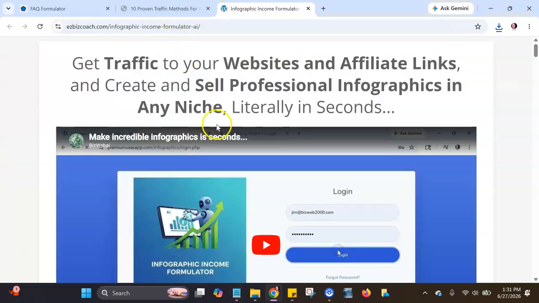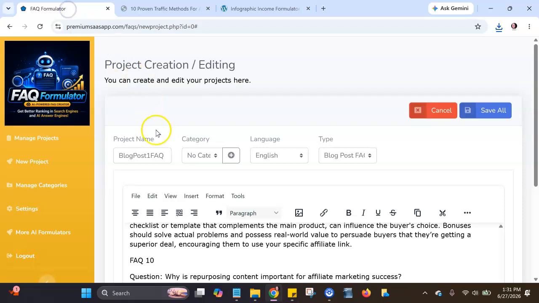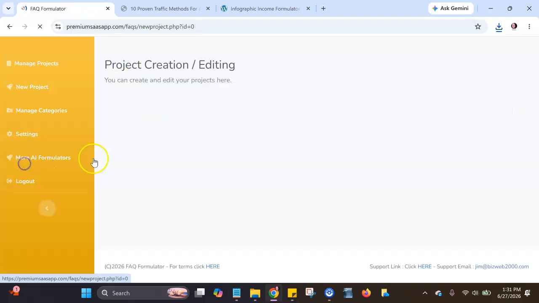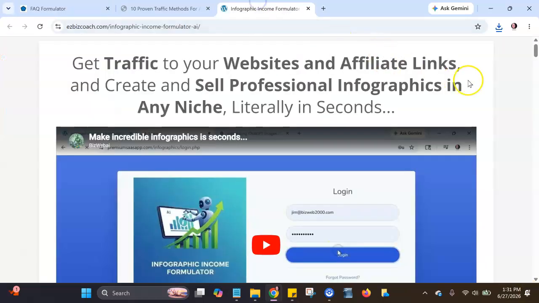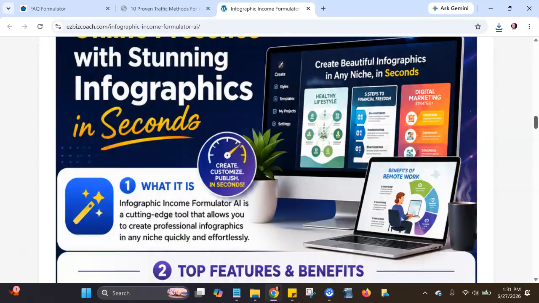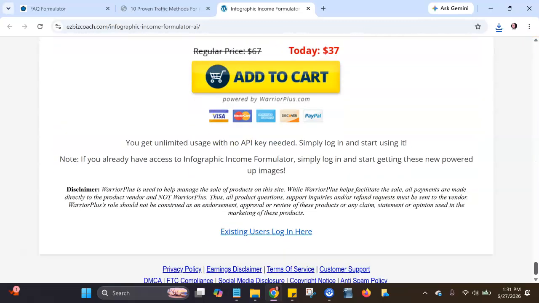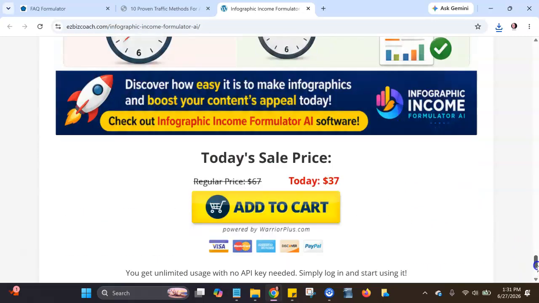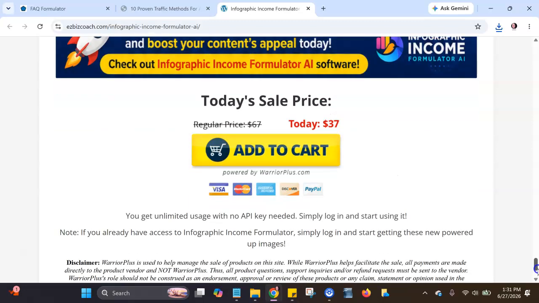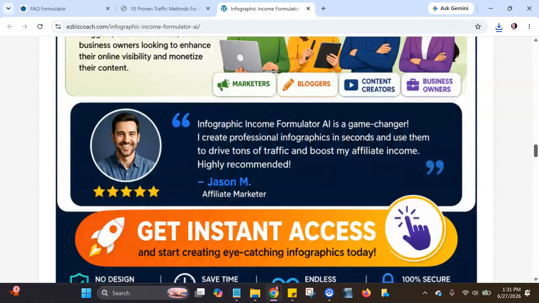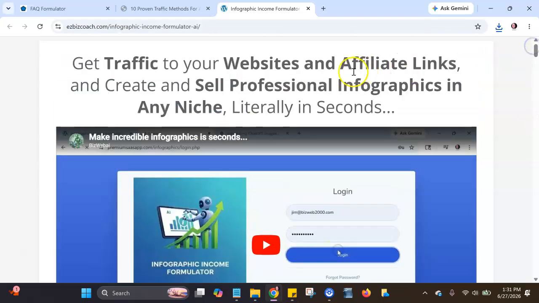Now let's go ahead and do a sales page. So let's save this. We save this project, and we'll start a new project. And in this particular case, I have a sales page for my infographic income formulator, and it's a nice sales page, but there's no FAQ at the bottom. So I want to help this get ranked in search engines, and I also want to head off some support questions as well as increase my conversions. So an FAQ section will really help with that.